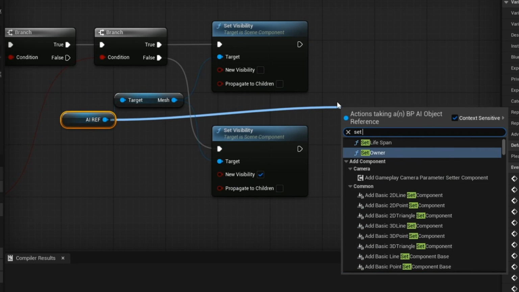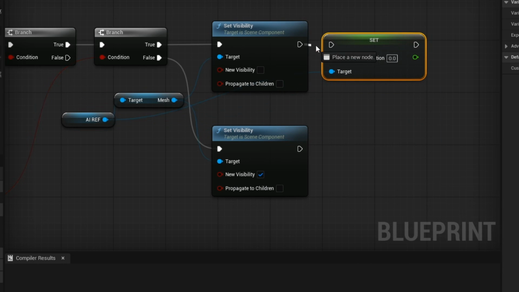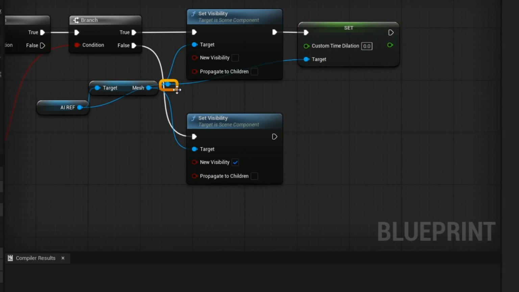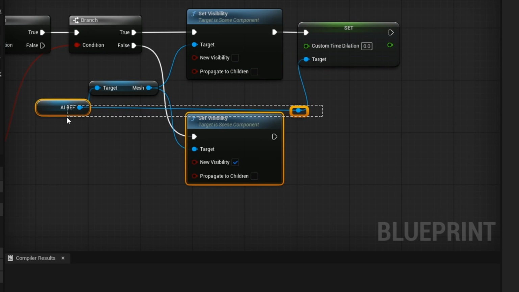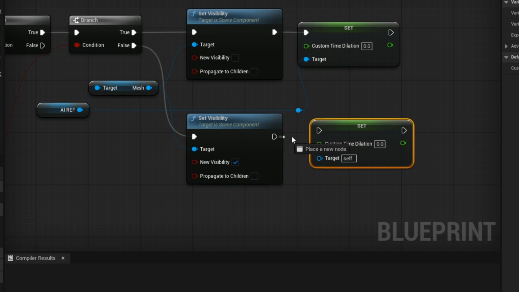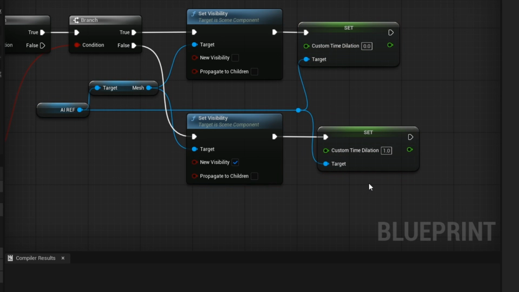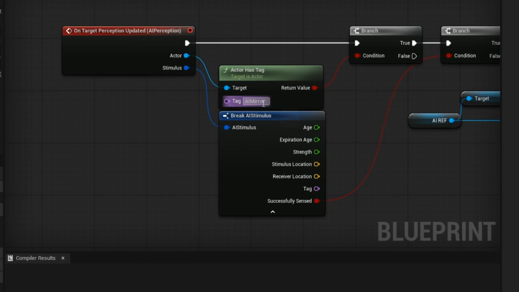And now when the player is looking at the AI, we will set the time dilation of the AI to 0. And if the player is not looking at the AI, then we will set the time dilation to 1, which is the normal speed. And now let's copy this tag.